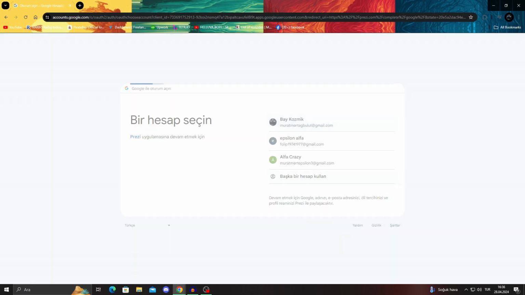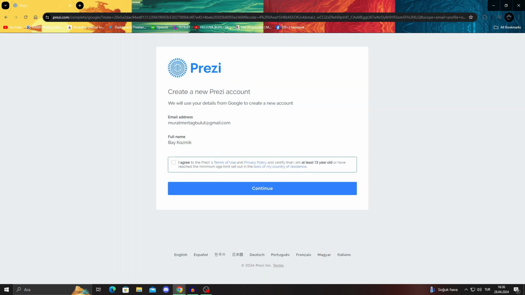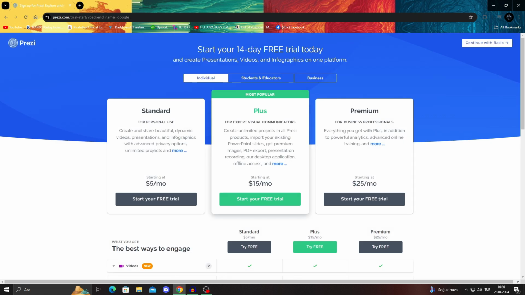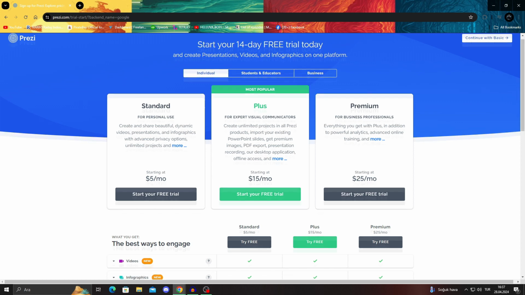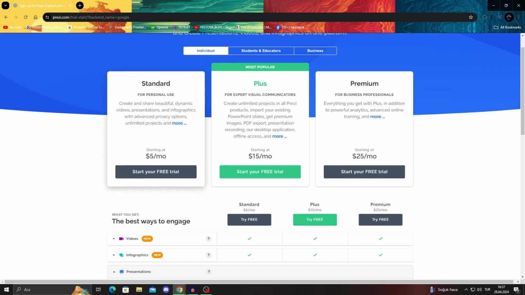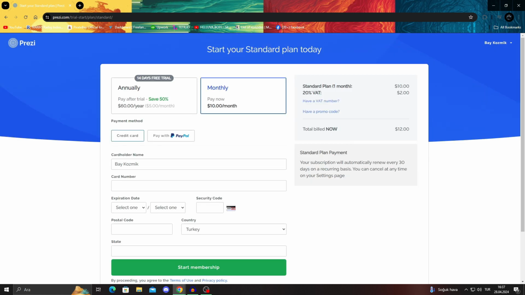Maybe sign up with Google to make things even faster, because I don't want to bore you with the boring details. And I will agree, since I'm more than 13. Even though these plans are paid plans, you can at least try them for 14 days for free. So you can try the standard one, the plus one, or the premium one. I don't mind using any one for the use case of this video. I will say start your free trial. And we will just go right in.